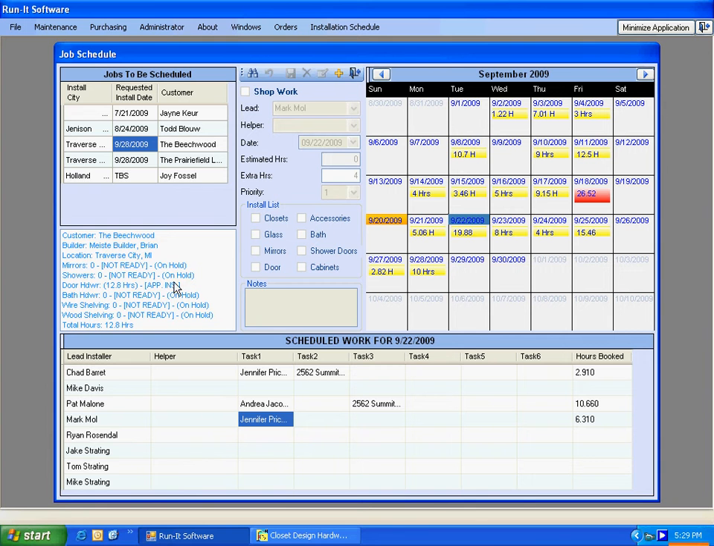There's a lot of things that are on hold. It looks like we quoted him a lot of things. But the only thing that's really approved for installation is the door hardware. These other items are quoted, but they're all on hold yet. So we've got a little bit of work to do. Right now, out of all the different items that we could be installing for this job, the only thing that we've got scheduled is the door hardware.